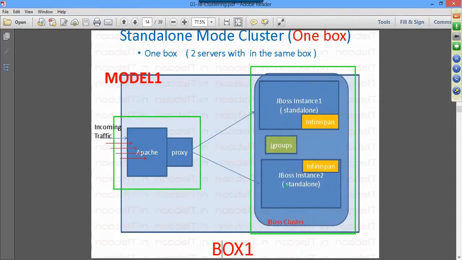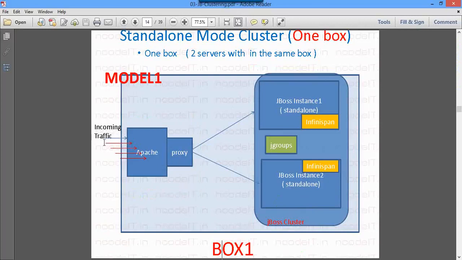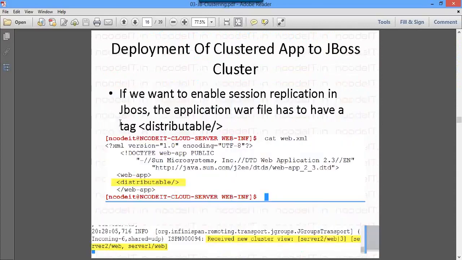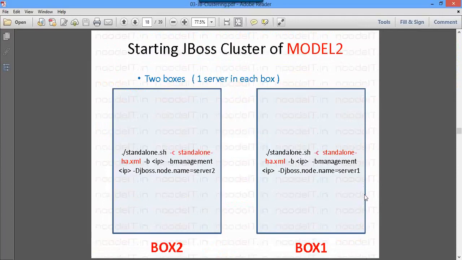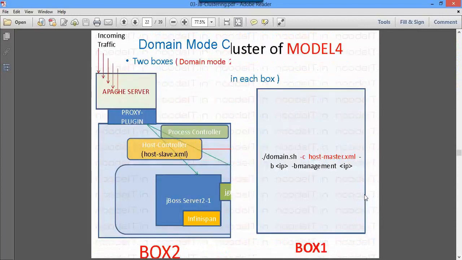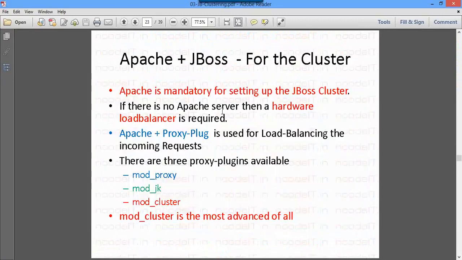All right. So let's go ahead and start the Apache installation and integration. The remaining models also we're going to do, but in a separate session. Model 2, Model 3, Model 4 we'll be doing. Now let's look at Apache plus JBoss. Alright, I'm going to stop here in this session. I'll start a fresh session and we'll have the Apache installation and then the proxy plugin configuration. Then we will see whether Apache is able to redirect the request.